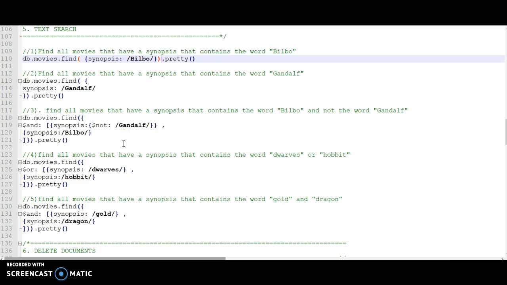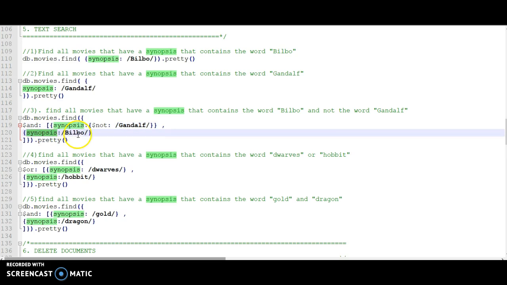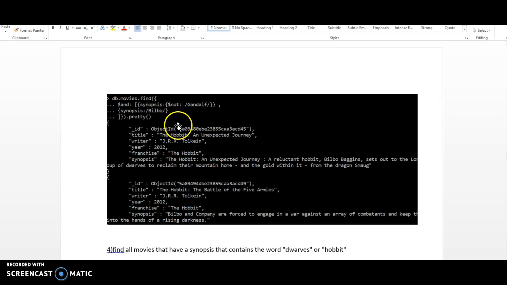The third query is a little bit different. We have to look for synopses that contain the word Bilbo and not the word Gandalf. So here again, I'm using and to make sure that both of these statements are true for the results I get. You don't want it to equal Gandalf, so you use not, and you do want it equal to Bilbo, so you just do this the same as before. The result of this query is only giving me Bilbo, it's not giving me any synopsis that contains Gandalf.